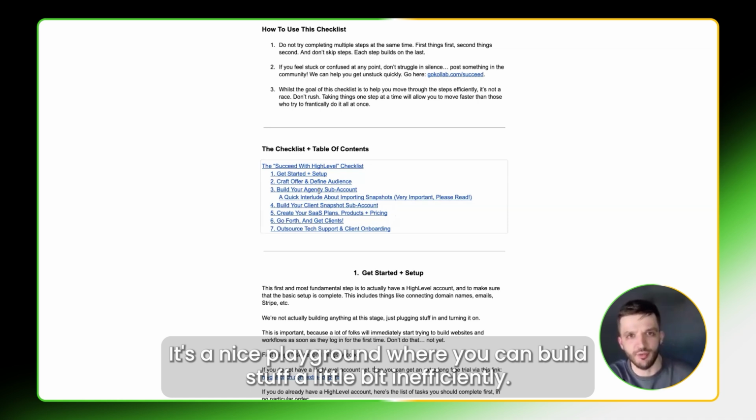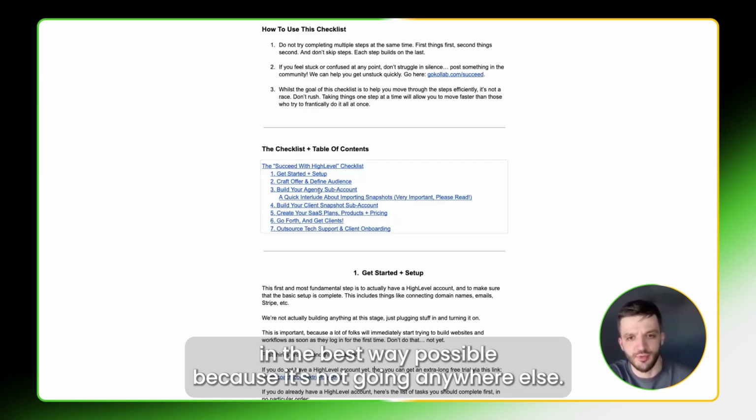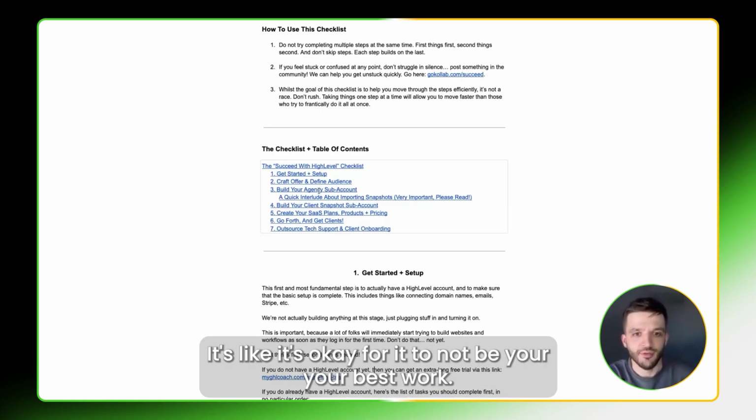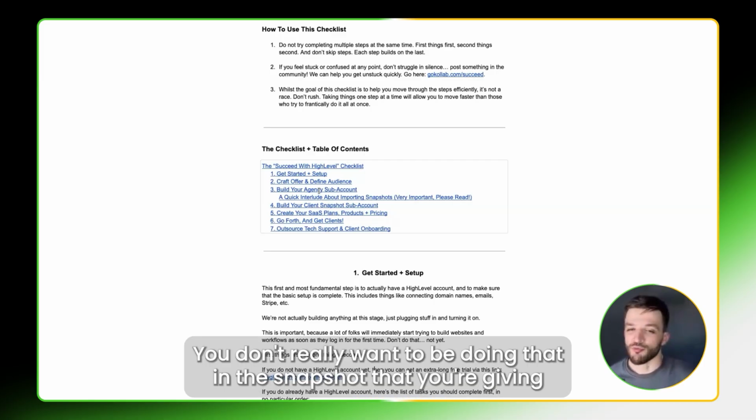It's a nice playground where you can build stuff a little bit inefficiently, or build stuff that maybe doesn't work in the best way possible, because it's not going anywhere else. Right. It's okay for it to not be your best work. It's a good environment for you to just test and figure stuff out for the first time. You don't really want to be doing that in the snapshot that you're giving to your clients.